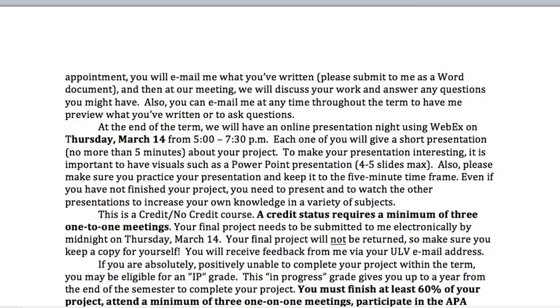So make sure you get that on your calendar as well. You each will do a short, no more than 5-minute presentation about your project. You need to have some kind of visual, a PowerPoint. If you've done a website, you can have that, but just so it's not just a talking head. And everybody needs to attend and stay for the whole presentation night.